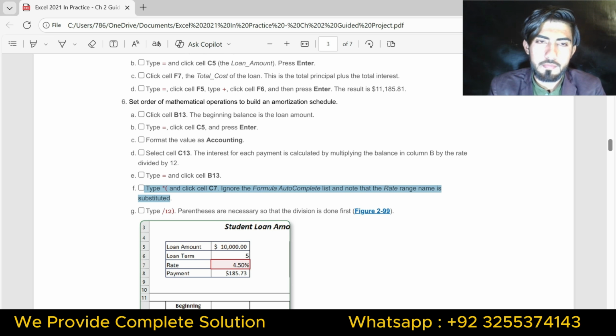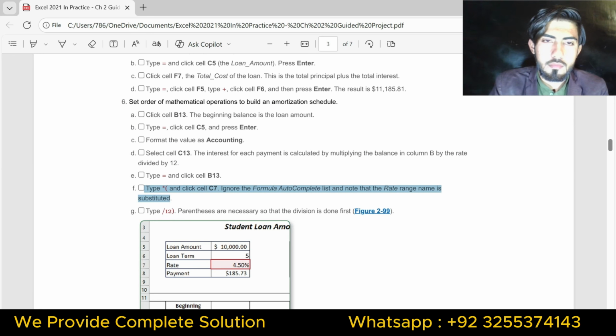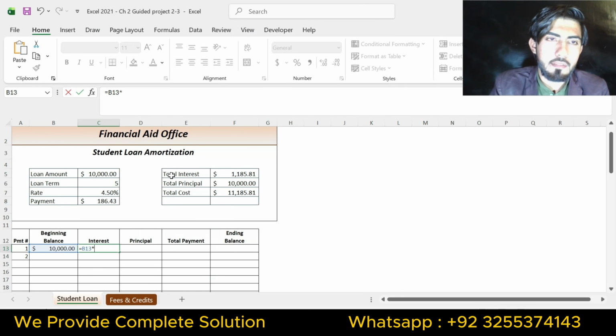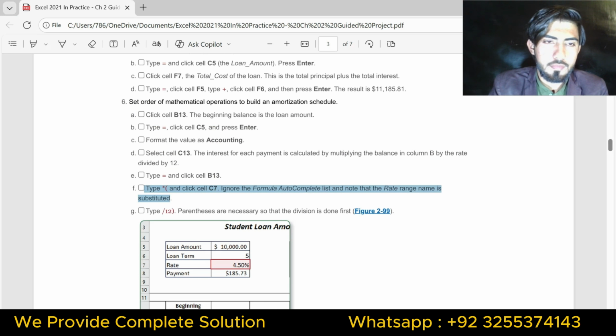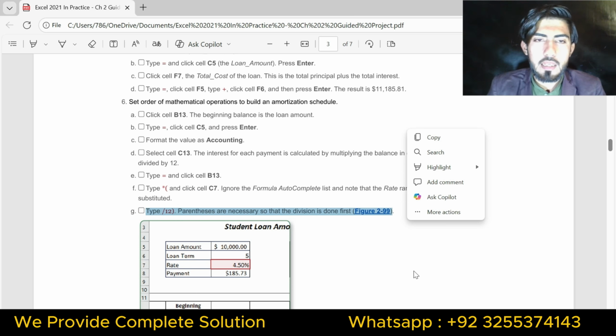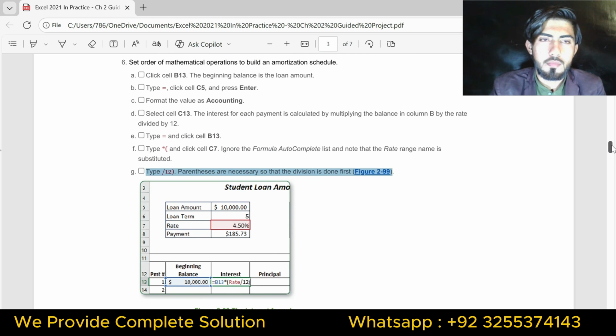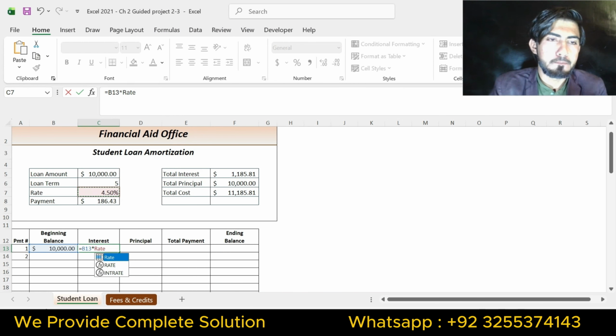So type multiply and click cell C7. This is cell C7. Part G is type divide 12. Parentheses are necessary so that division is done first. So divide 12.